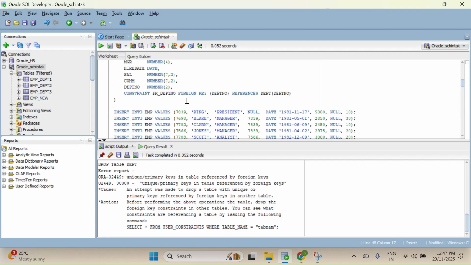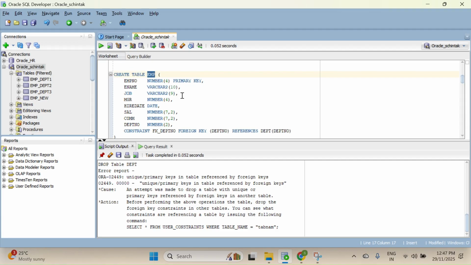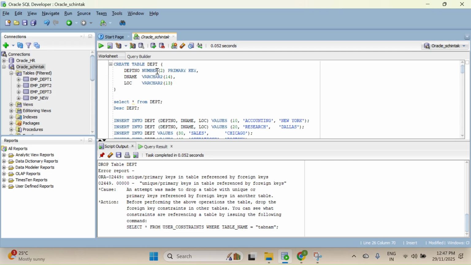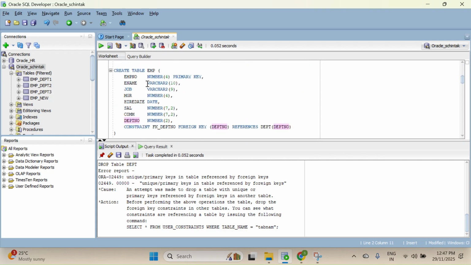How can you say it's a foreign key? While creating the employee table, I created a foreign key relationship with the department table. You can see here on department number, this is the reference key. In the department table, this department number is a primary key. The same department number I am referring to in the employee table is a foreign key. This is the relationship between the employee table and the department table on department number.